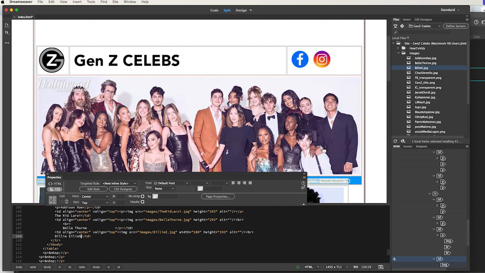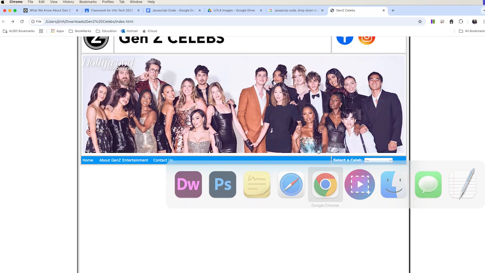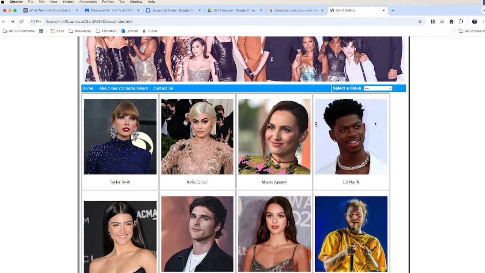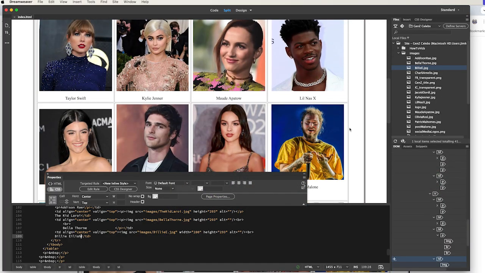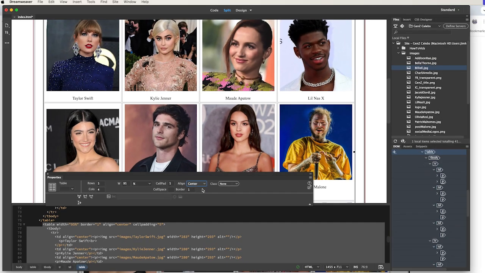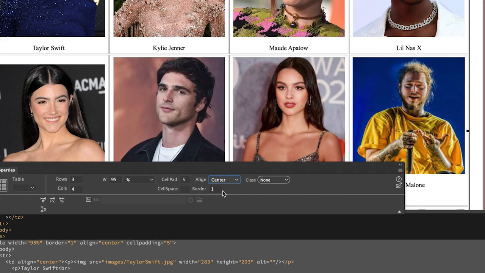All right, looks good. So I'm going to save it. And let's see what it looks like here. All right, there it is. Now notice that it's not centered. So once again, you click on the table, align center. There you have it.